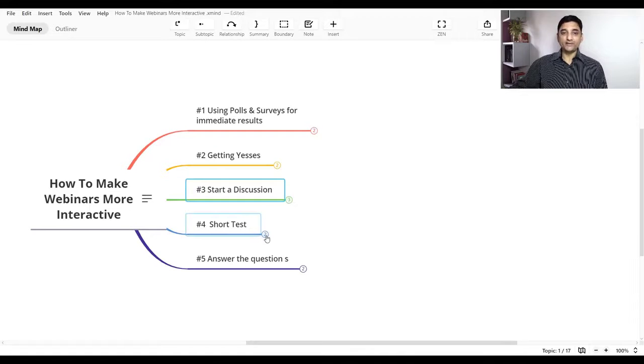The fourth way is to conduct a short test. How many of you remember your teacher announcing a surprise test at the end of the class and the minimum scoring mark was 75%? You were never so attentive before in any of the classes.